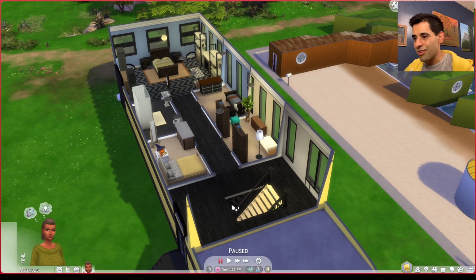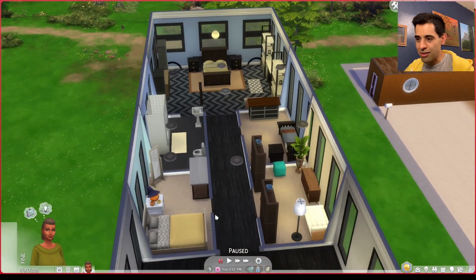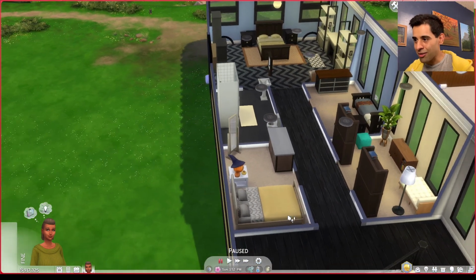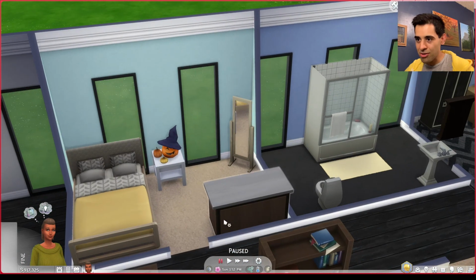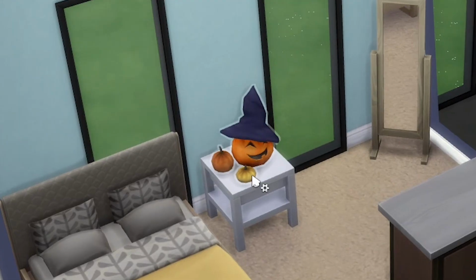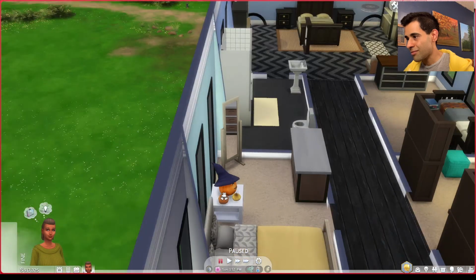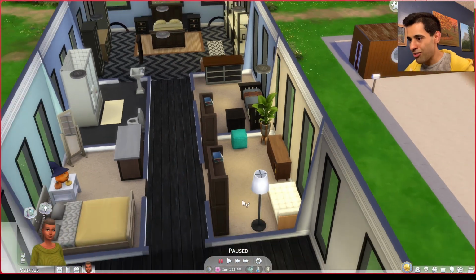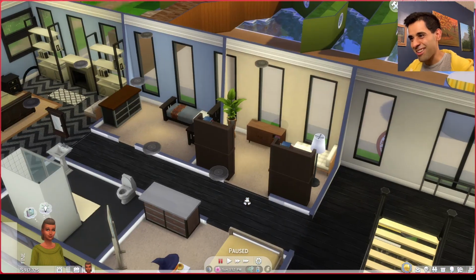Alright, we'll start with the left. Off to the left, there's like a guest bedroom here. Just simple, quickly outfitted. There's a bed, there's the dresser, a pumpkin, because Halloween's on its way. Over here, we got a little library. This is actually kind of cozy. I kind of like this actually.